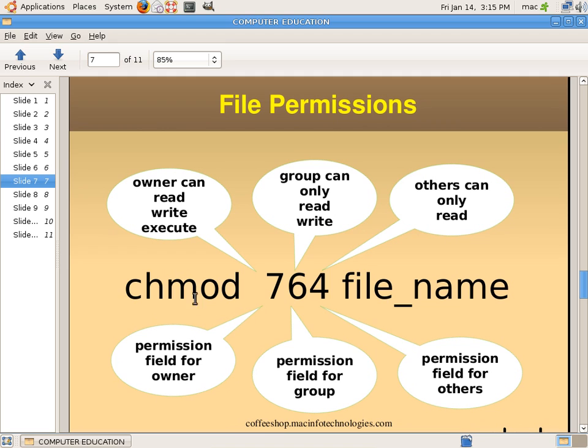We can say chmod 764. So 7: read, write and execute permissions are given to the owner. The owner can read, write and execute. The first field is the permission field for the owner. The second field is the permission field for the group. The third field is the permission field for others.